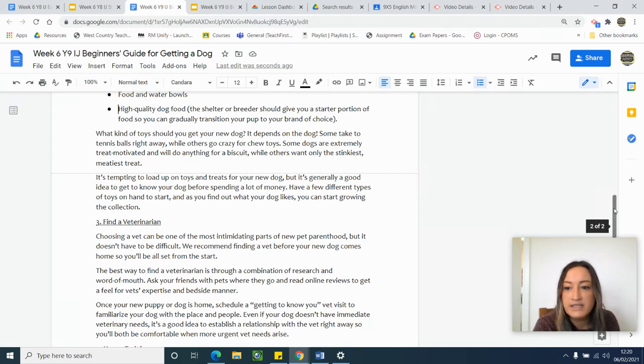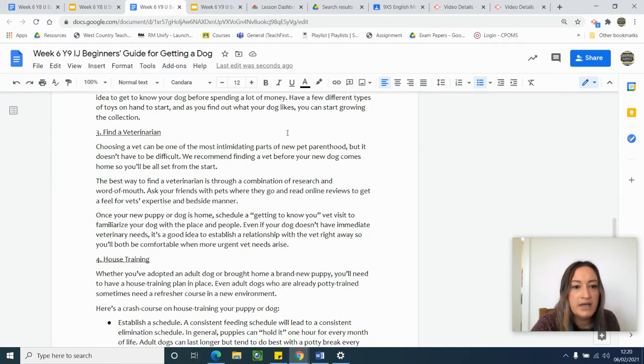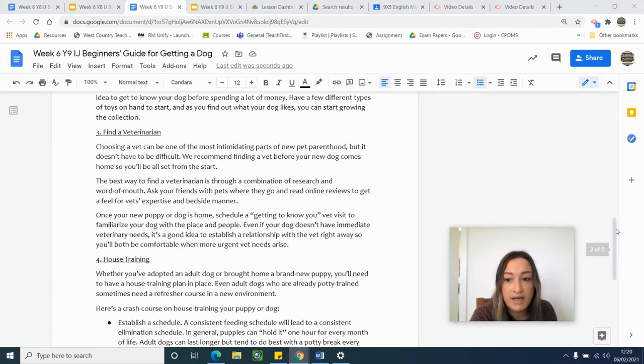3, find a veterinarian. Choosing a vet can be one of the most intimidating parts of new pet parenthood, but it doesn't have to be difficult. We recommend finding a vet before your new dog comes home so that you'll be set from the start. The best way to find a veterinarian is through a combination of research and word of mouth.